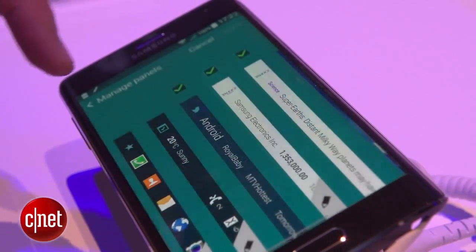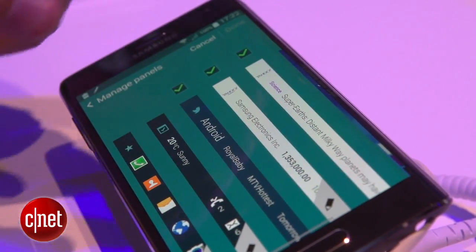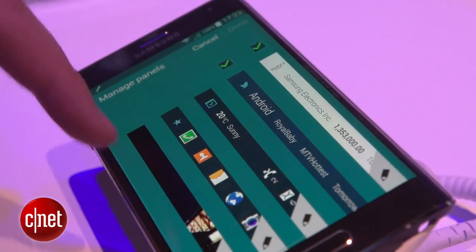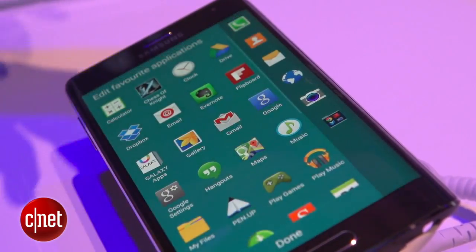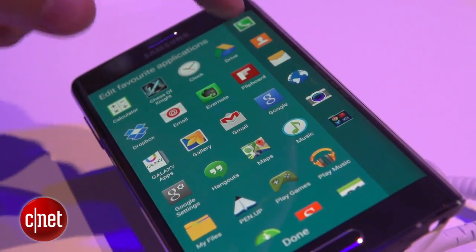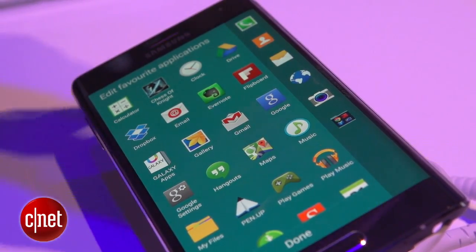So if you tap on Manage Panels, that gives you the option to move them around, select or deselect them, and if you click this little pencil here, you can do things like, for example, change which apps are going to appear in that favorite app menu.